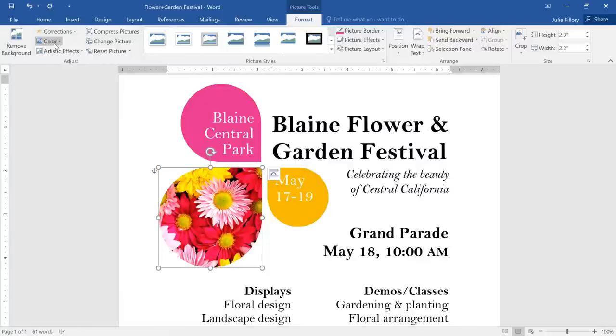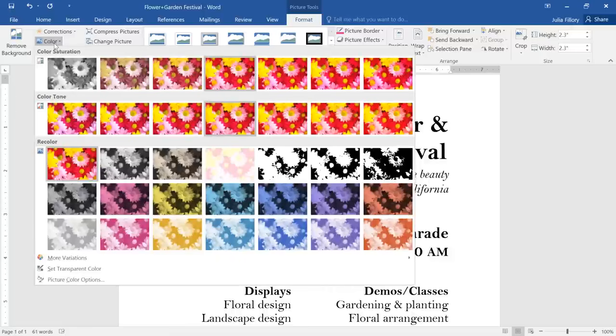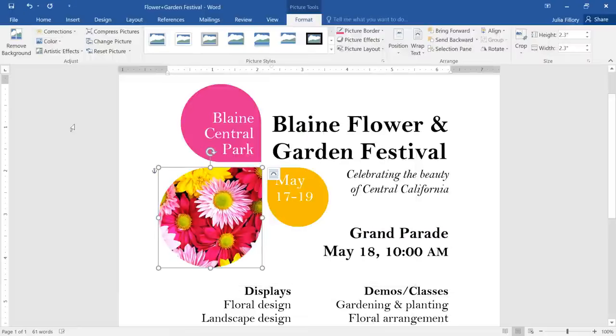Let's take a look at the Color command next. Here you can change the saturation, as well as the color tone, which controls how warm or cool the image appears. You can even change the color of the picture altogether using the theme colors that are currently applied to your document. I'm just going to change the color tone.